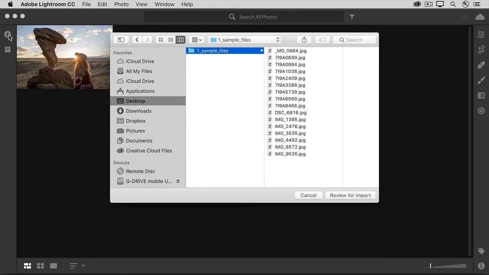From here, you'll navigate to the folder on your computer or on a connected external drive that contains the photos you want to add to Lightroom CC. For example, to add these sample files for this tutorial, navigate to the location to which you downloaded the sample files. Mine happened to be on my desktop, so I'll select the sample files folder there, and then I'll click the Review for Import button down here. If you're on Windows, you'll click the Add Folder button.